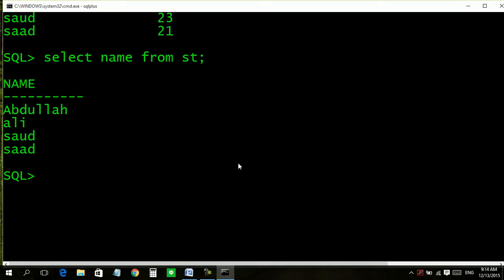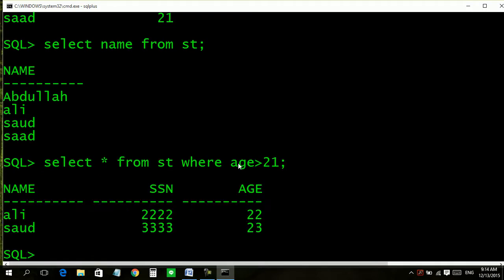Okay, now see, we will write select star from ST where age greater than 21. It gives you two values. Out of 4 students, Abdullah, Ali, Saud, Saad, you get only information about Ali and Saud. Why? Because their age is more than 21.